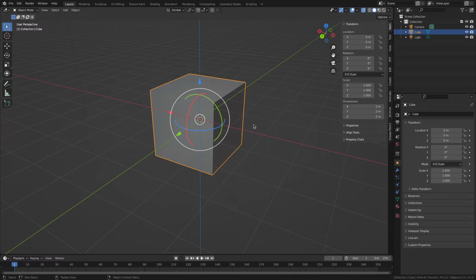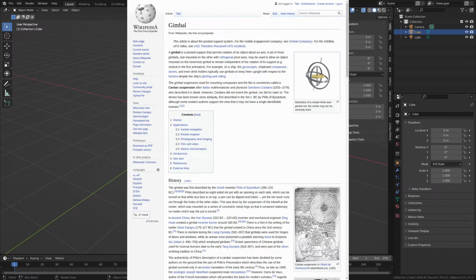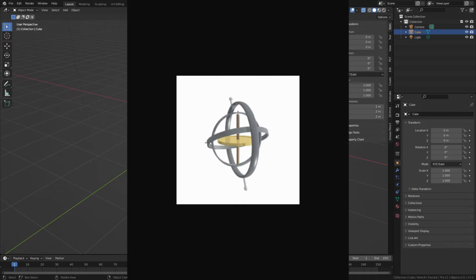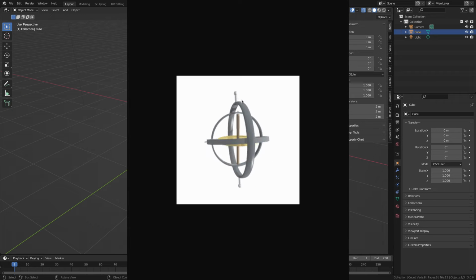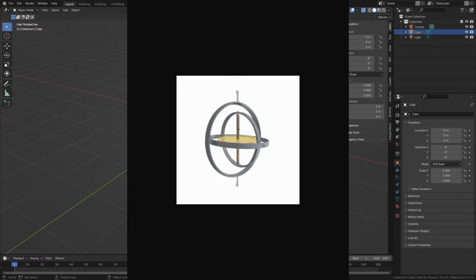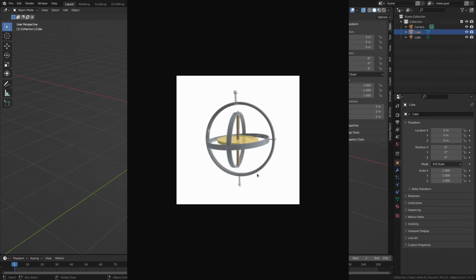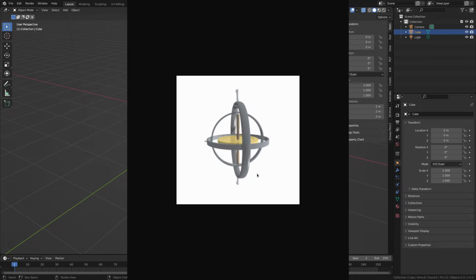Gimbal allows you to rotate your object in a gimbal-like manner. Here's the Wikipedia entry for what a gimbal is. I'm going to hop over to the next tab where I've got this animation opened. You can see in this animation that the axes, the way they're configured, do not always line up perpendicularly to the other two axes.